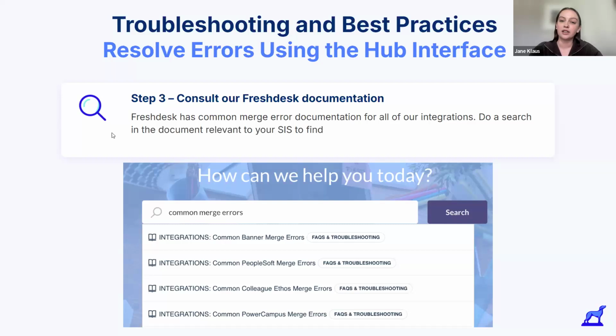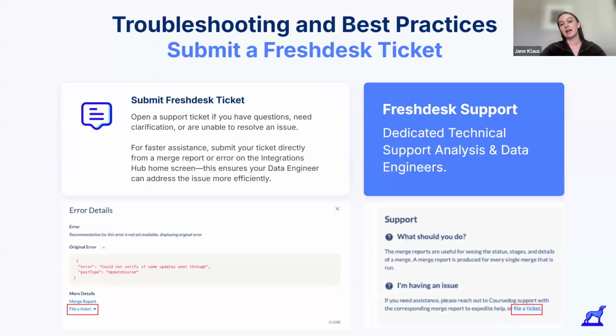And then finally, if none of the previous steps have resolved your issue, you should definitely submit a fresh test ticket to our team. And by the way, at any of the previous steps, you can absolutely feel free to reach out with a ticket. But if you have questions, need clarification, or just don't understand what an error message means after following the previous steps, you can go ahead and file a ticket.